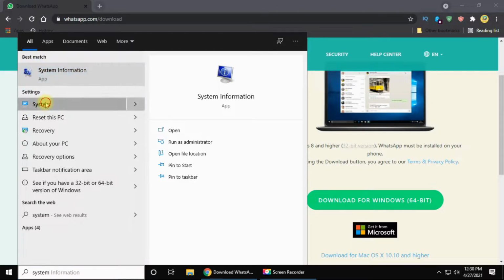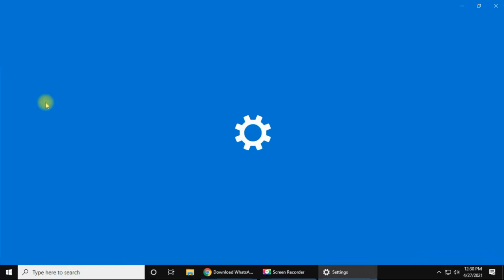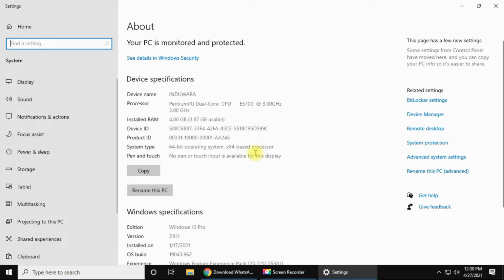So just click on system on the settings, and then you will be directed to this, and in here under system type you can see 64-bit operating system, 64-bit based processor. So now you know your system capability. Is it 64-bit or 32-bit?